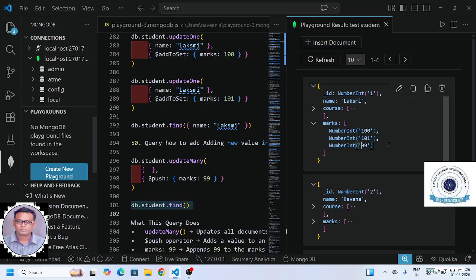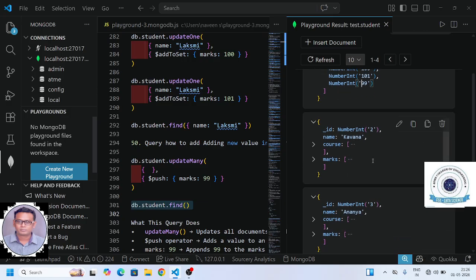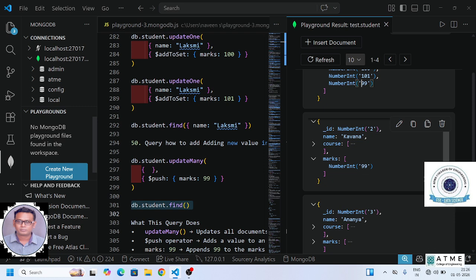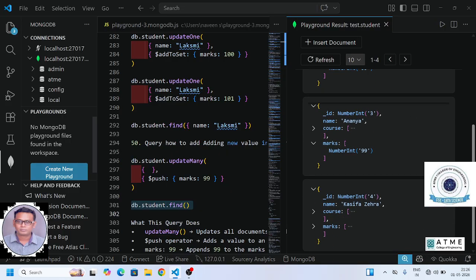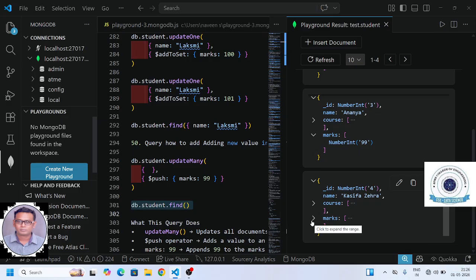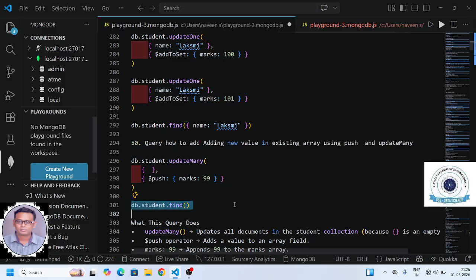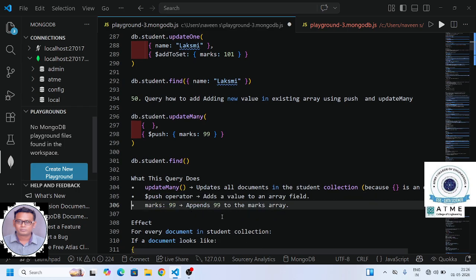So we can see 99 has been added at the end of the array for all the records. Kavana, marks, 99 has been added. For Ananya, yes, 99 has been added. For Kasifa Zara, 99 has been added. So successfully executed. So basically, this is the summary of this. updateMany updates all the documents in the students collection. Since the curly brace is empty, it will update all the documents, all the records. The $push operator adds a value at the end of the array field. In other words, it appends 99 to the marks array.